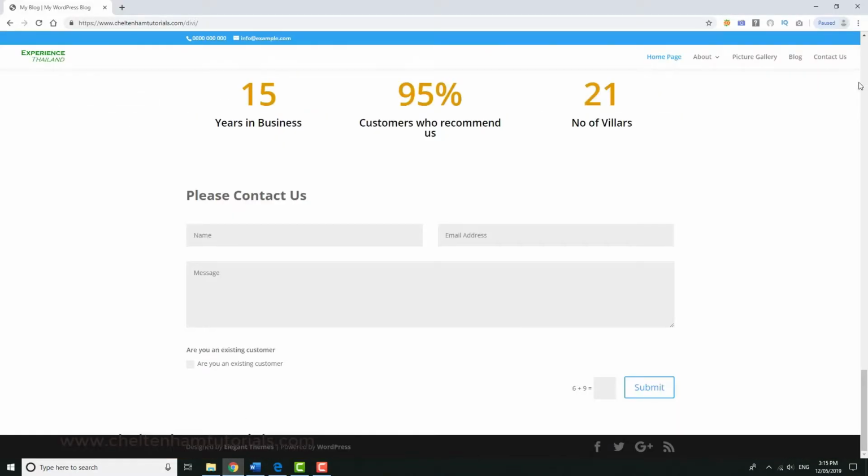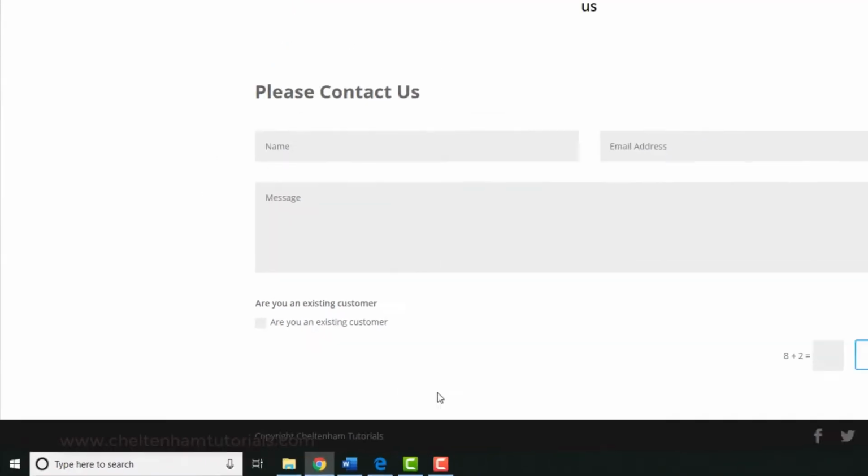And if we go to a different browser, you can see at the moment it used to look like that. If I go and refresh this, it now says copyright Cheltenham Tutorials.